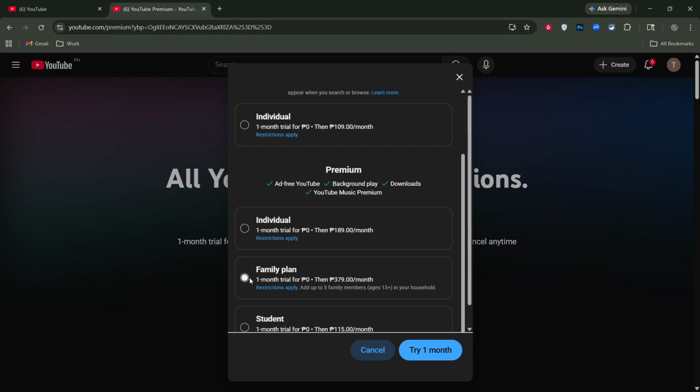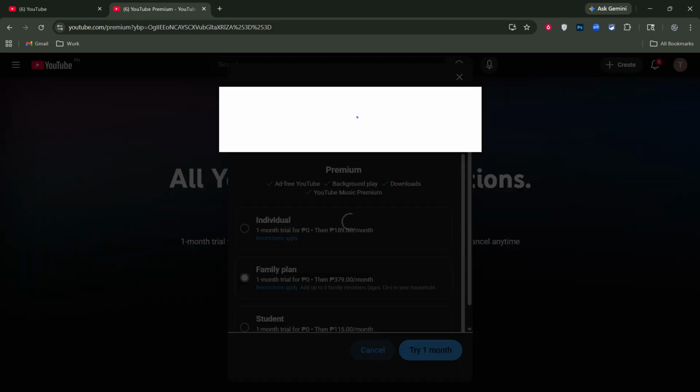When the plan details open, choose Upgrade or Buy. If you already have an individual premium subscription on this account, you'll see an Upgrade button that moves you to the family plan. If you don't have premium yet, you'll see Buy instead. Confirm that you're selecting the family plan before proceeding.